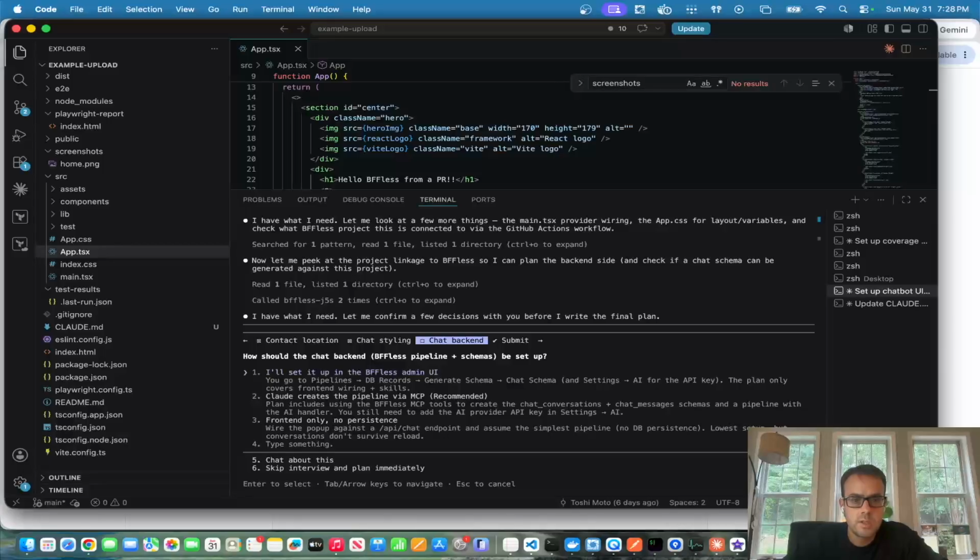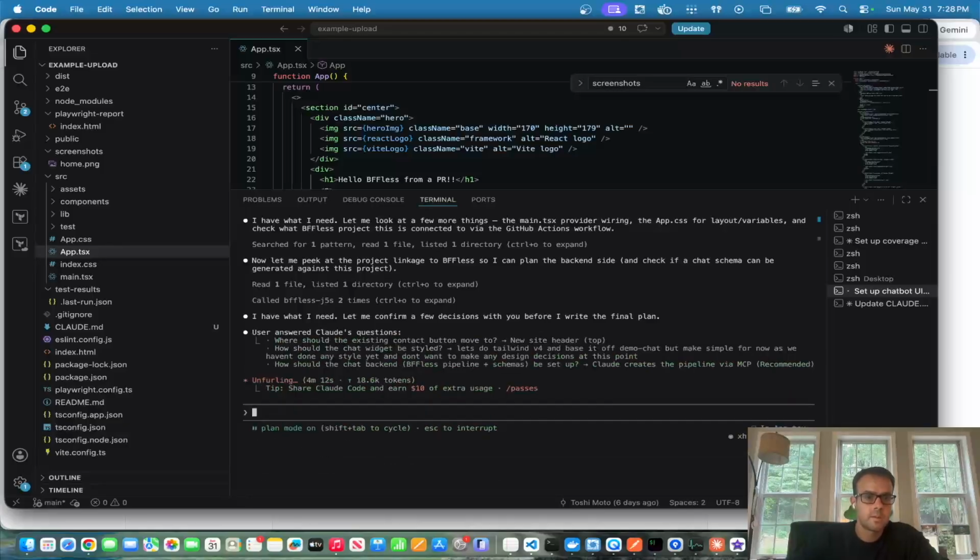BFF. How should the chat backend work? Yes, add it to the BFF. No, use the MCP server. I'll set up. No, Claude creates the MCP. Yes, plan: use BFFless tools. Yes, use the tools, of course. Okay.